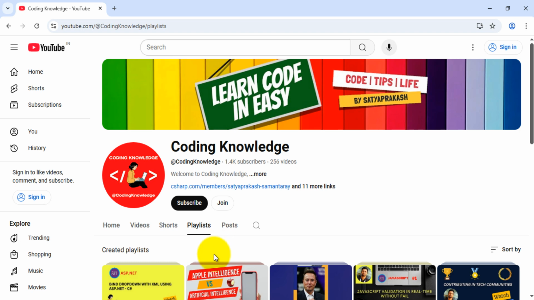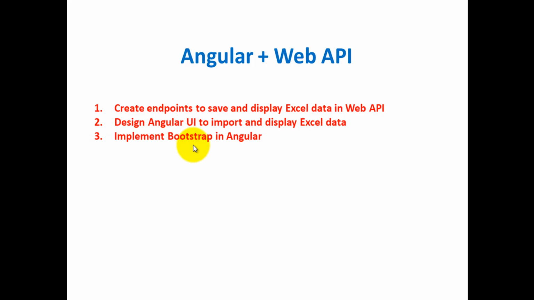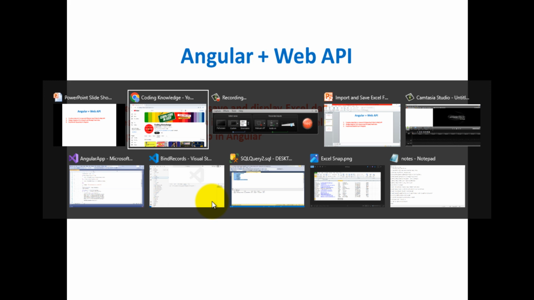So let's go to my presentation here. Guys, I am creating one note which displays all the step-by-step process to follow to create the application. So go to my notepad.